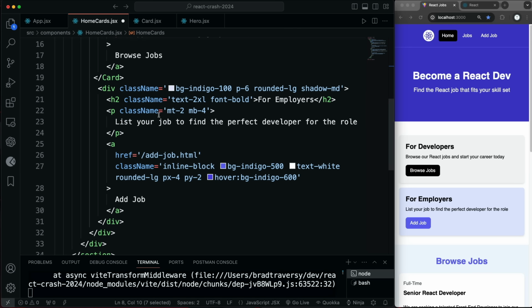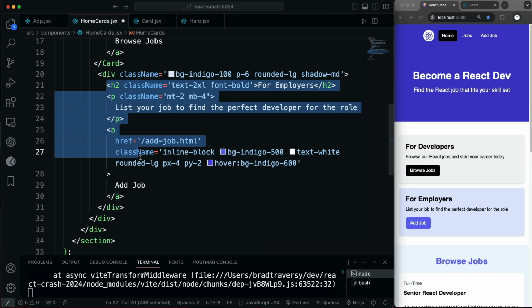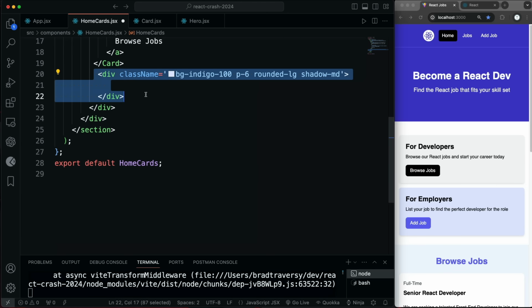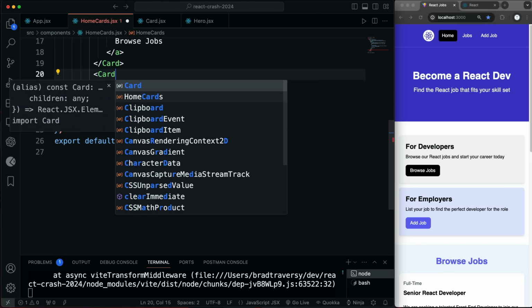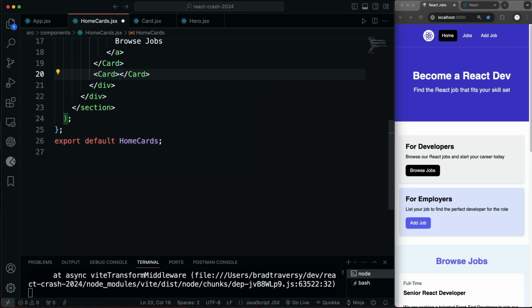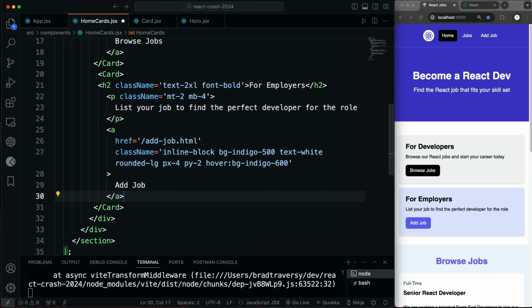And then let's do the same thing here. We'll take the H2, the paragraph, and the link. We'll cut that, and then we'll replace this div with another card, because you can have as many of the same component as you want. Then we'll paste that in.